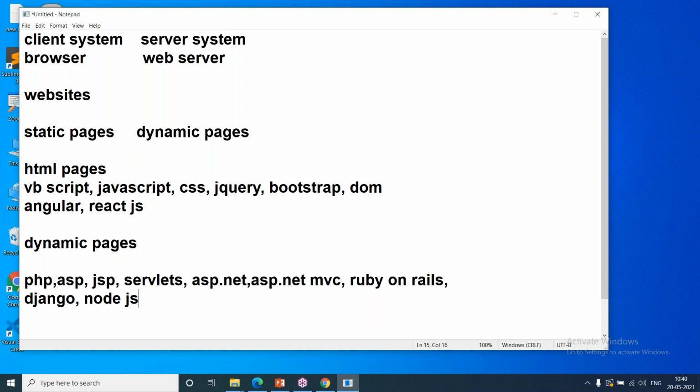Okay, so when you work with dynamic pages, here we are going to use server-side technologies. We can use Node.js. So in our Django classes, we are going to create static pages and dynamic pages.